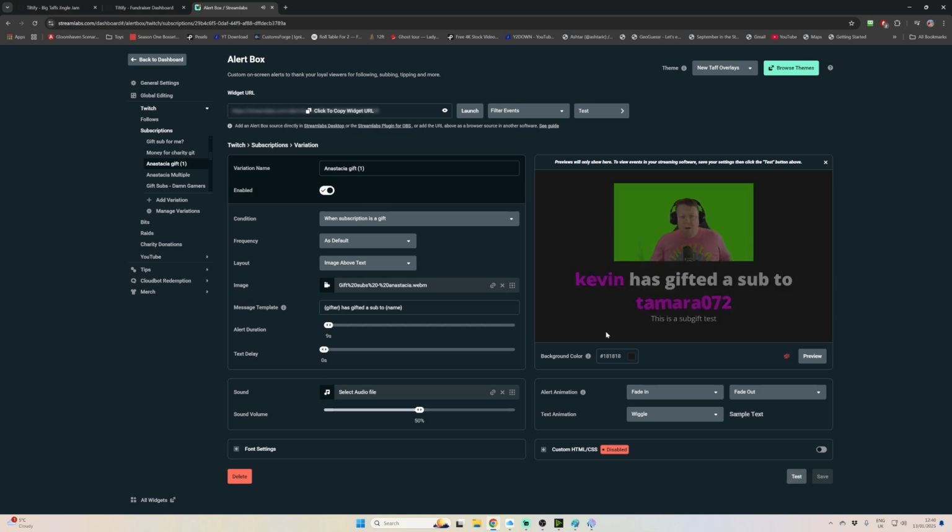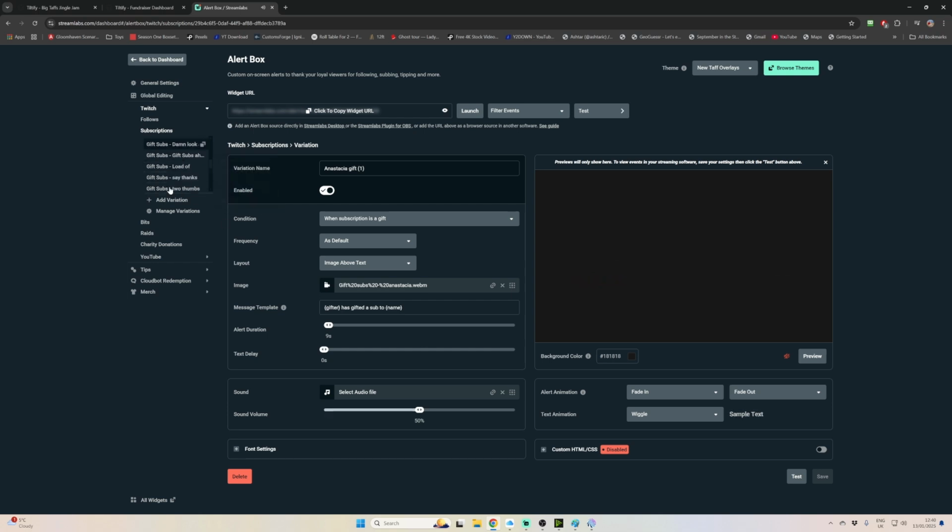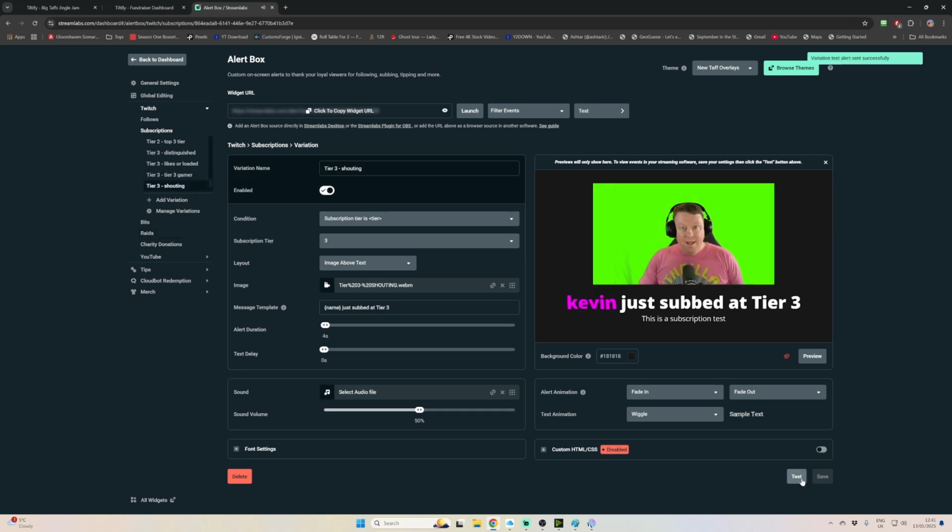Now, ultimately, I want to mess with all these and refilm them all and stuff. But at the moment, there's so many in there. That's all my subscription ones. There's ones for tier 3. Tier 3! Tier 3! Tier 3!